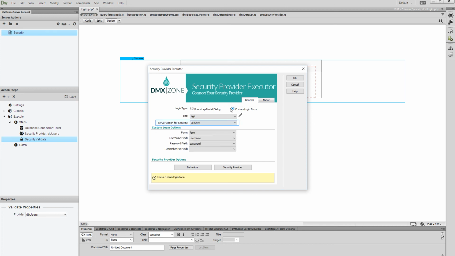Select your server action containing the security provider. Select your form from the drop-down, and then select the username, password, and Remember Me fields. Click the OK button when you are done.